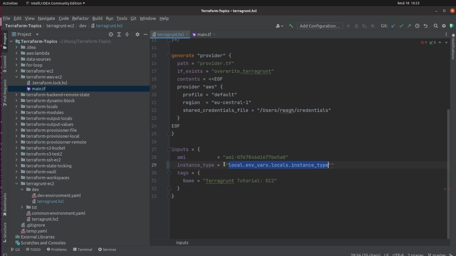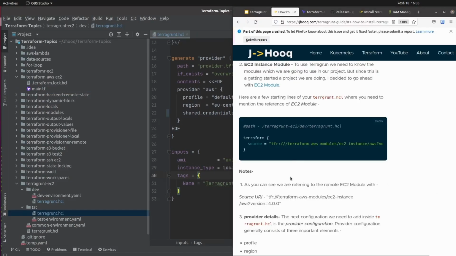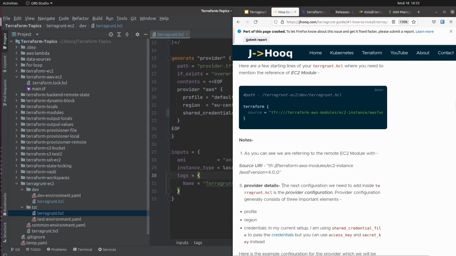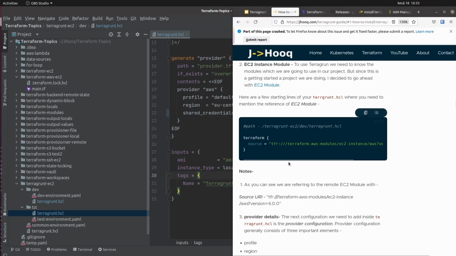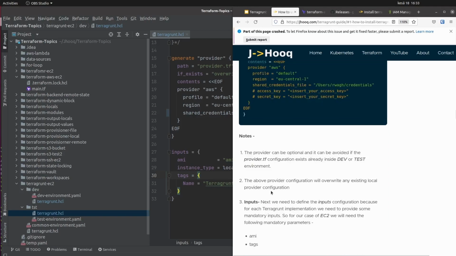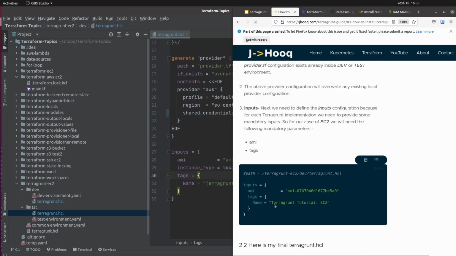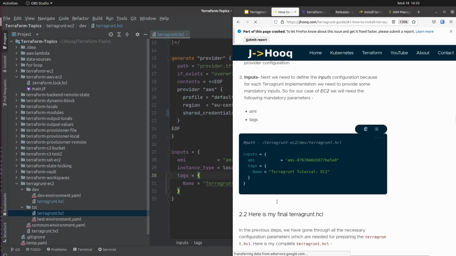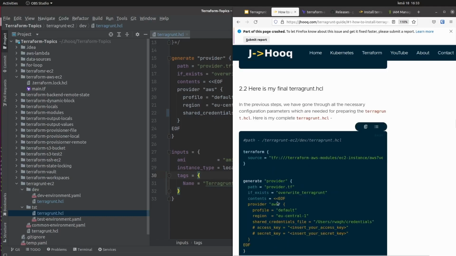Okay. One more thing. Yep, that's been done. If you follow along the guide, then I have explained all the things in detail over here also, like what is the module, what is the provider details, and after that how to use the AMI tags and the locals and the variable, so that you can just go through it in the guide also.